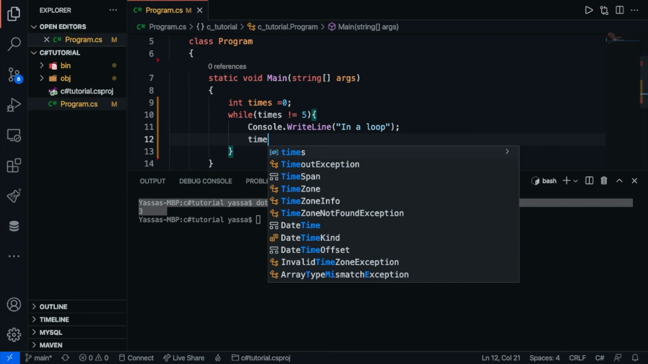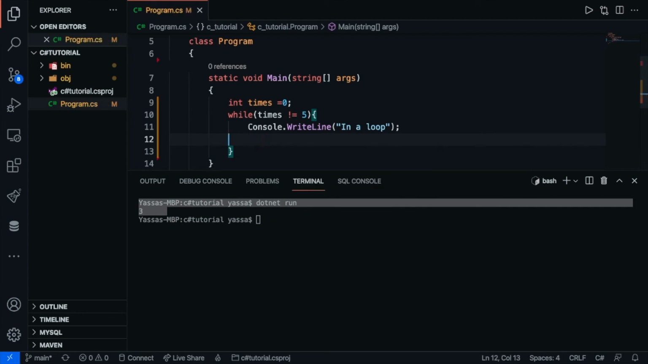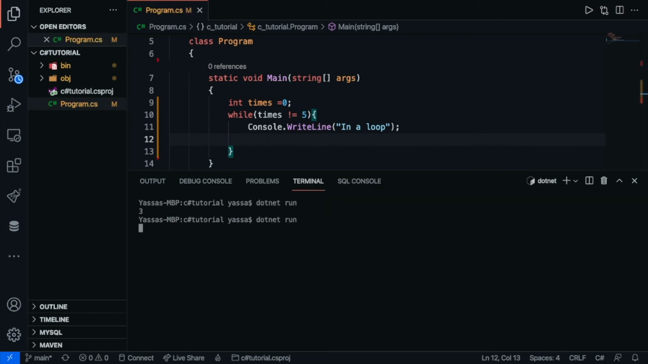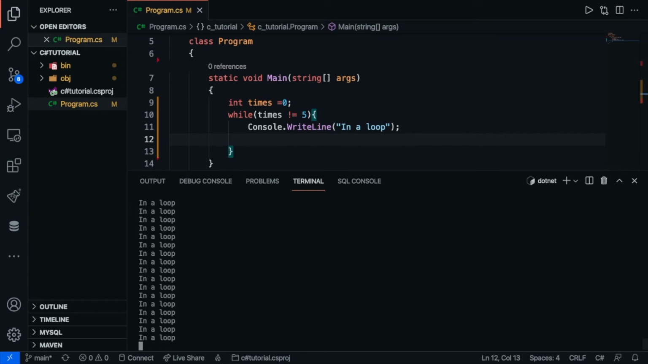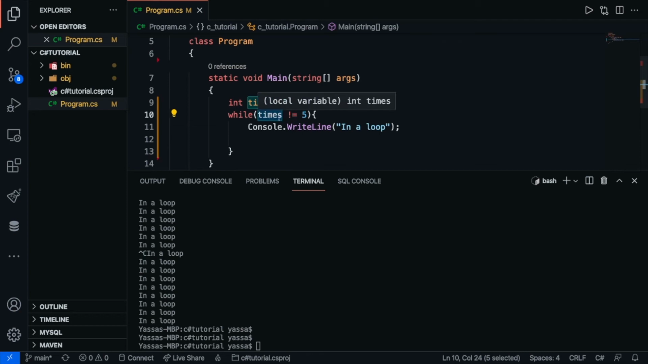Actually, let's just run this right now. When I run this, as you can see, it's just constantly running over and over again until your memory will just eventually get used up. The reason it's continuously running is because this statement has never been proven false. A while loop will continuously run until the statement is false. Currently times is unequal to 5, that is true. Not until times is equal to 5, and it becomes a false statement, will it stop running.